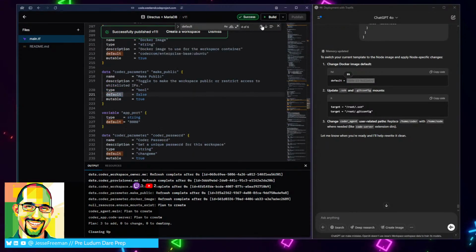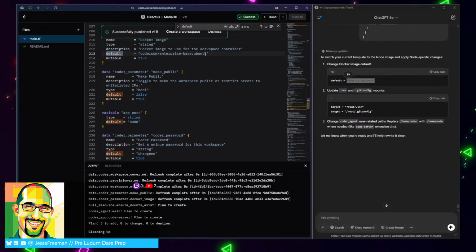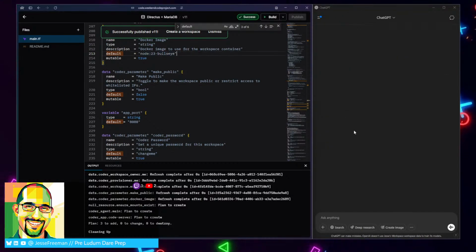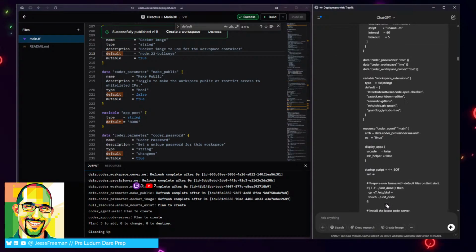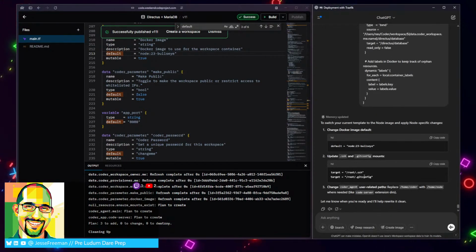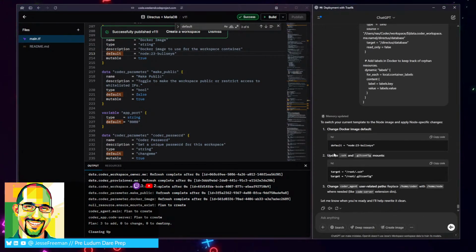default. Yeah, all right. We're going to change this to node bullseye. Oh my God, ChatGPT, what are you doing? Update .ssh mounts.